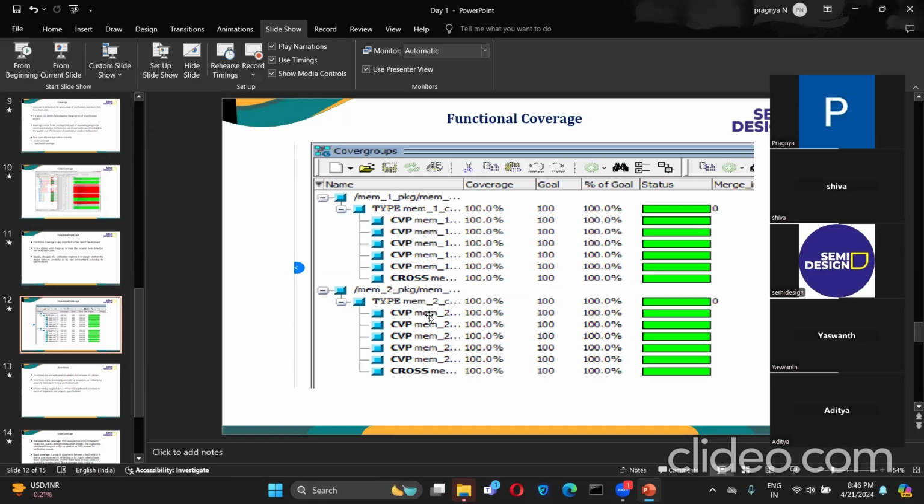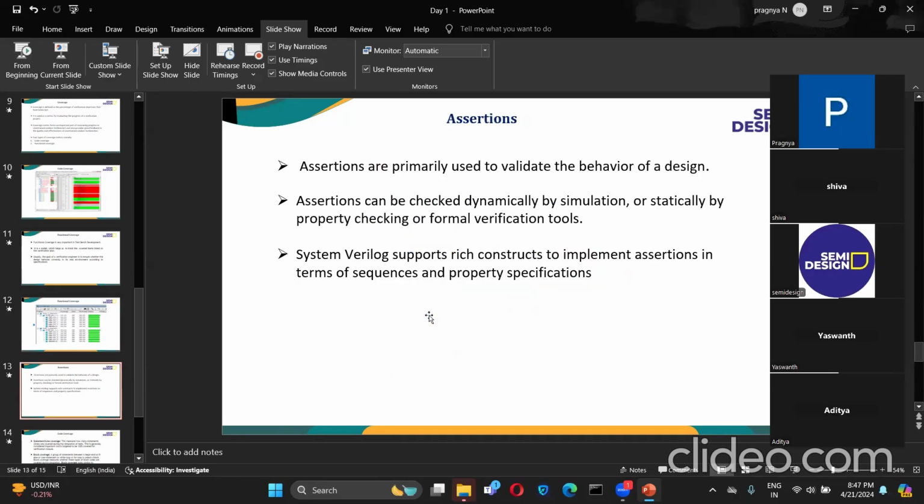Okay. So then comes assertions. Usually the assertions can be checked dynamically in the simulation, or statically. Does anyone know what assertions are? I would like to hear from any one of you if possible. What are assertions? Why do we need assertions?